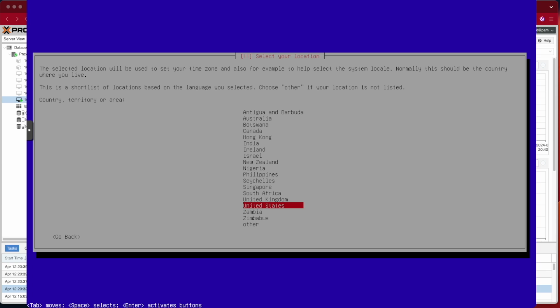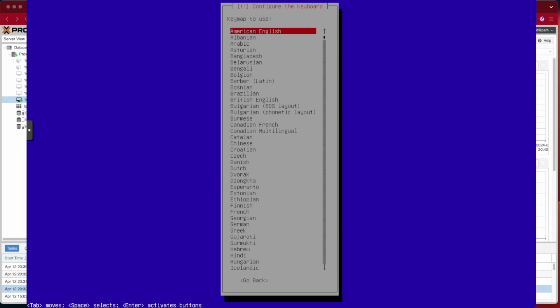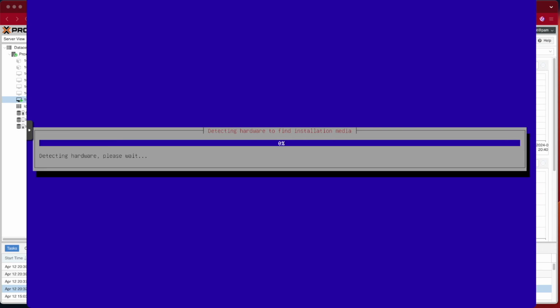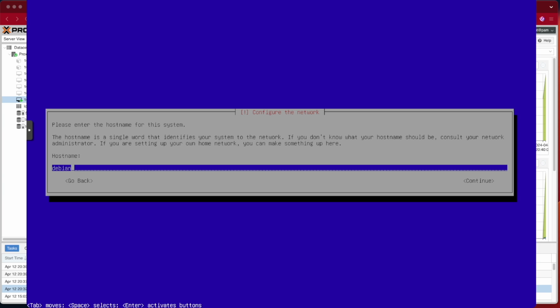Now note, if you're somewhere else, you can go ahead and use your arrow keys to move around and select the options that you need. Again, I'll be pressing Enter for American English. It's going to ask us to give the system and host name. I'll be using Debian 12 today. Feel free to configure your system's host name as desired.